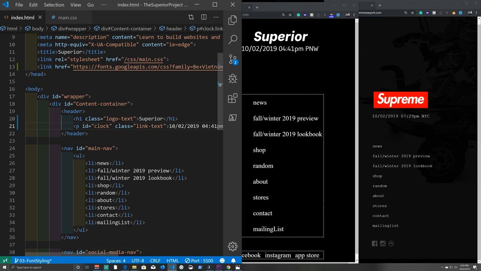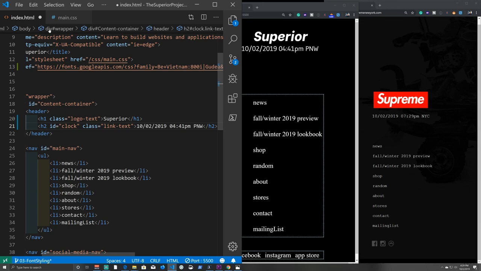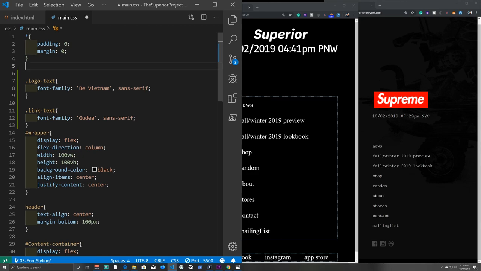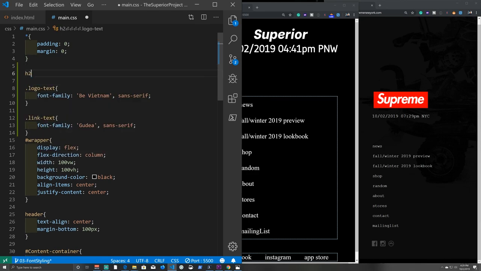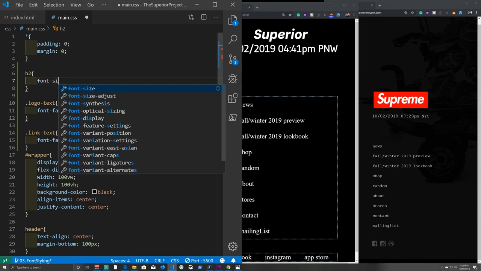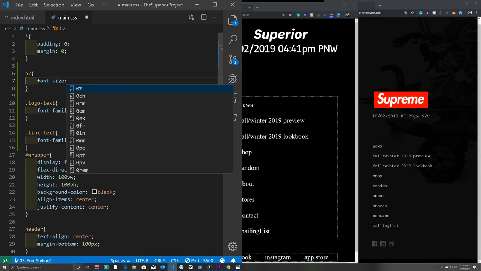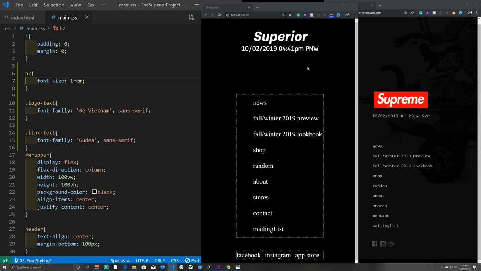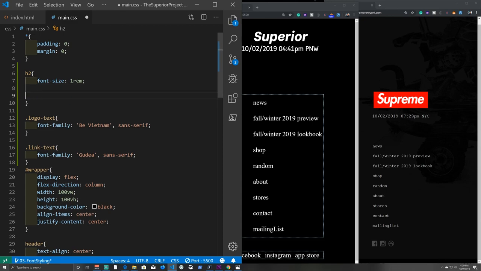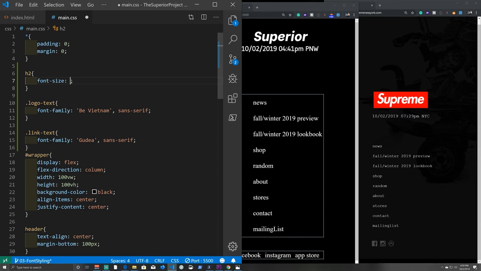So what we can do is we'll Control Z and set this back to H2, and then save. And if we go over here into our style sheet, we can set our H2 to have a font size of 1 rem. And that should set it to a default base of 16 pixels, or a font size of 16. So let's try font size 16px, save. It's because 16 pixels is typically the default for web browsers.